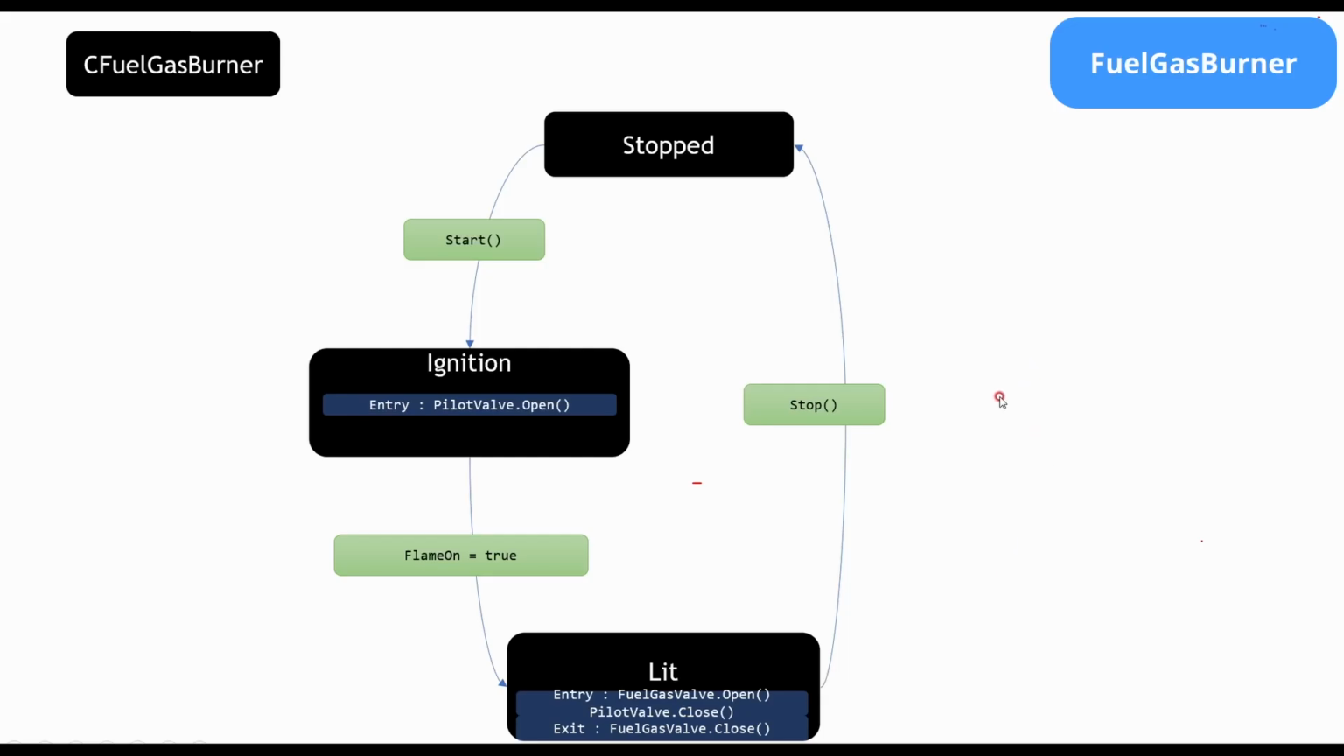This is a fuel gas burner's state machine. There are three different states, and each state has one transition condition. In the ignition state, it opens a fire valve. If a flame is ignited, it closes the fire valve and opens a fuel gas valve. And when the state machine goes to the stop state, it closes the fuel gas valve. It is a very simple burner model.